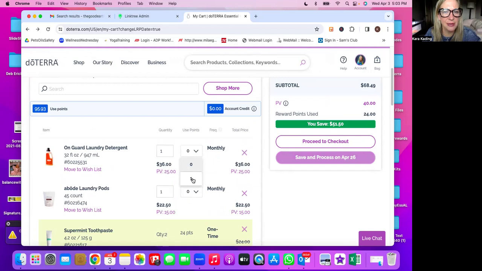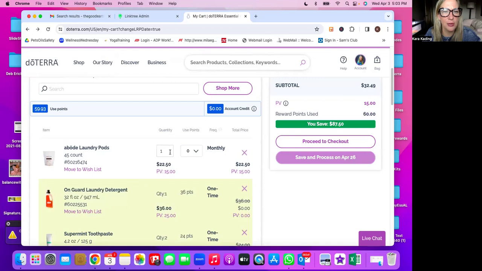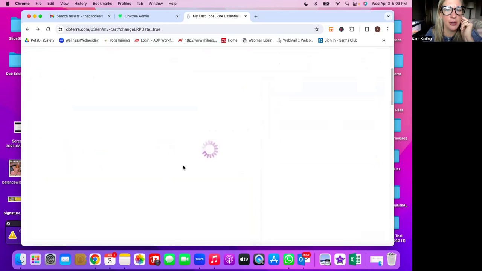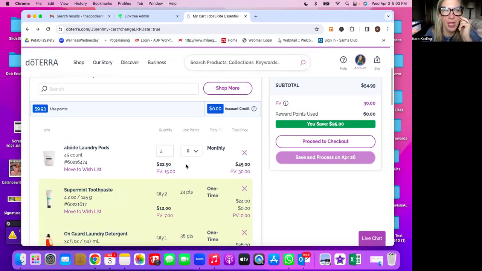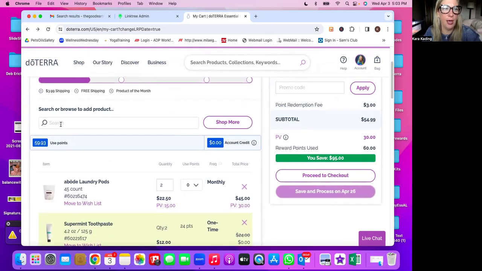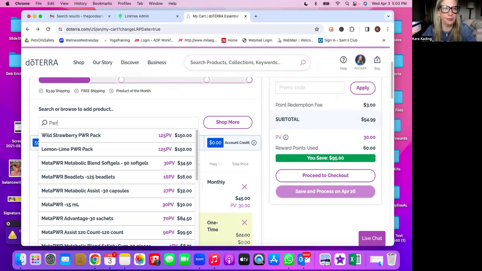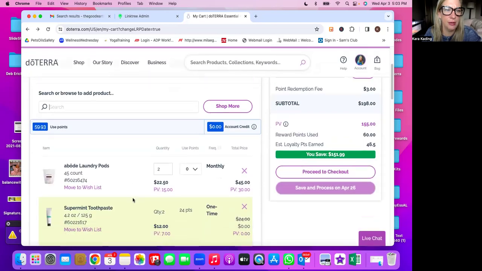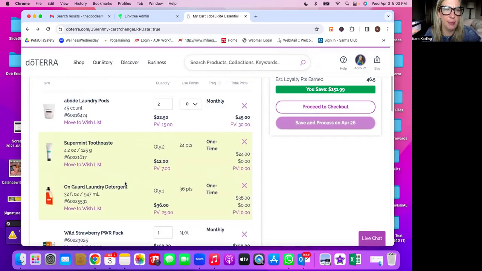And I'm trying to think what I want to do. I might get two of these because we seem to go through those a little bit quicker. Okay. And I can actually use points for all these too. But I need to add one more thing. We can't just have all freebies in here. So, I will get that power pack and I'm going to do the wild strawberry. Okay. So there it is. I'm getting that power pack.